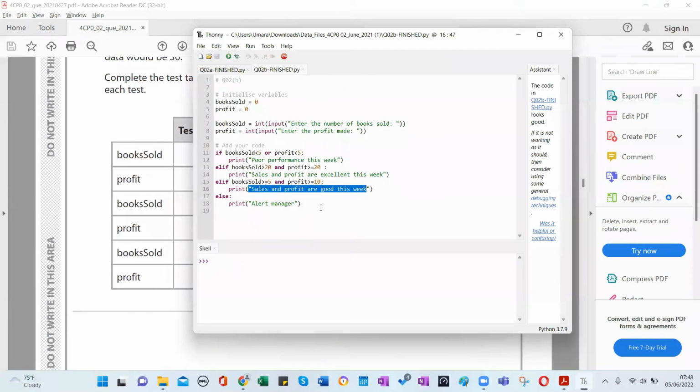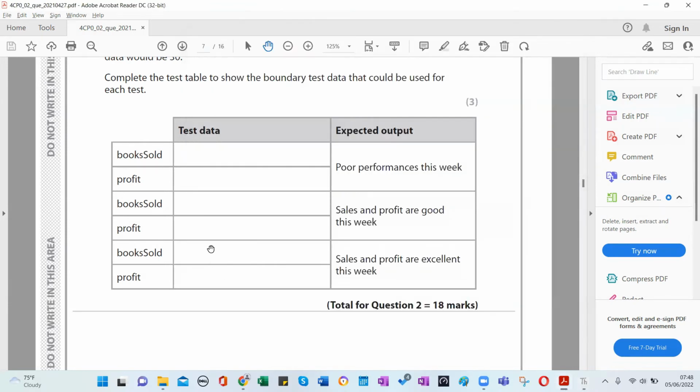Now there it says at least 5 and at least 10. So when it says boundary, it can be the lower boundary or the upper boundary. Now you can see upper boundary is unlimited here, right? It can be anything. But the lower boundary is clear. So what should be the lower boundary? It says at least 5. 5 and 10, right? Five and 10. Okay, sales and profit are excellent.